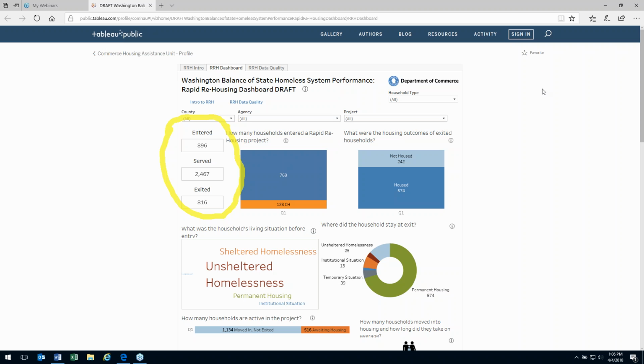So you can see here that this is for the balance of state. There were 128 head of households that are considered chronically homeless entered in a rapid rehousing project during the first quarter.